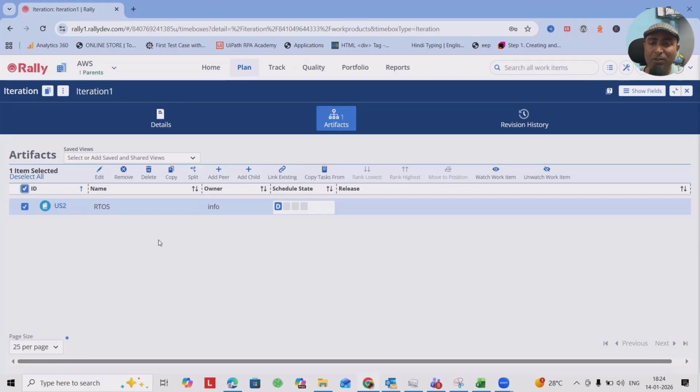There could be different ways as well. If one part gets done in iteration one and the second part won't be covered within this iteration, we can move it into the next iteration as well. So these things can be done within Rally itself, and it's very easy to manage the entire stuff related to our iterations.